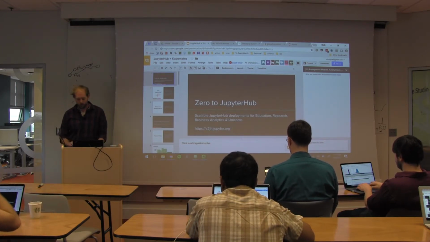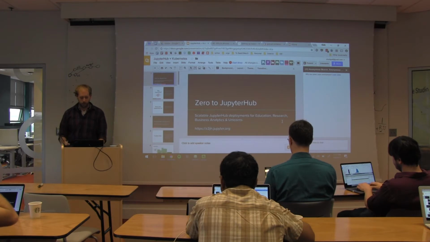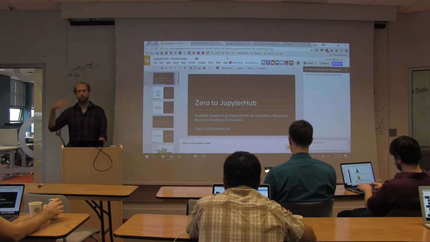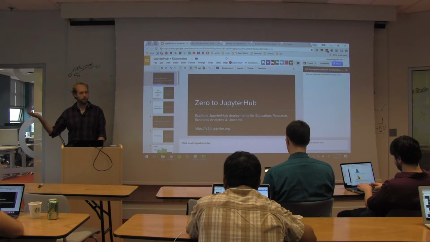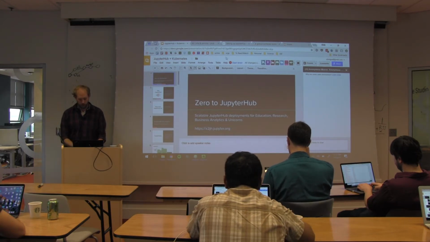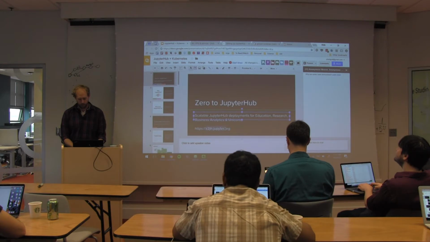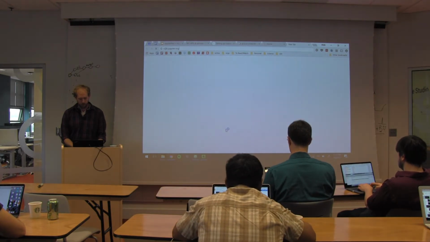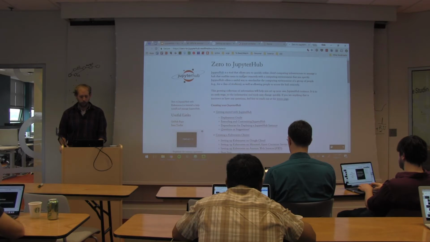But the short version is that Zero to JupyterHub is meant to be a very quick and easy way to go from zero to having a working JupyterHub installation. You can access all of that at this website right here, z2jh.jupyter.org. And it's effectively just documentation, similar to what you would see for a project.